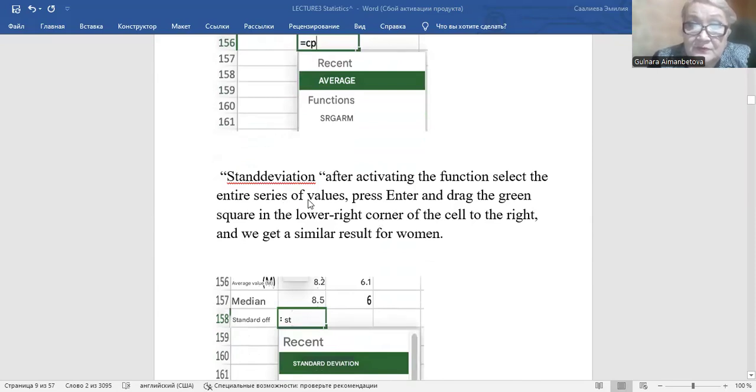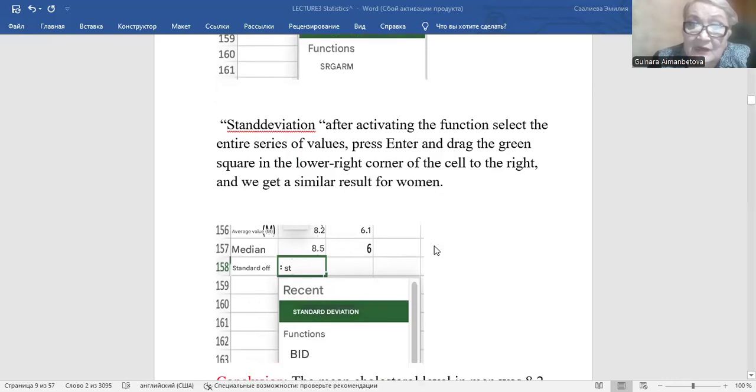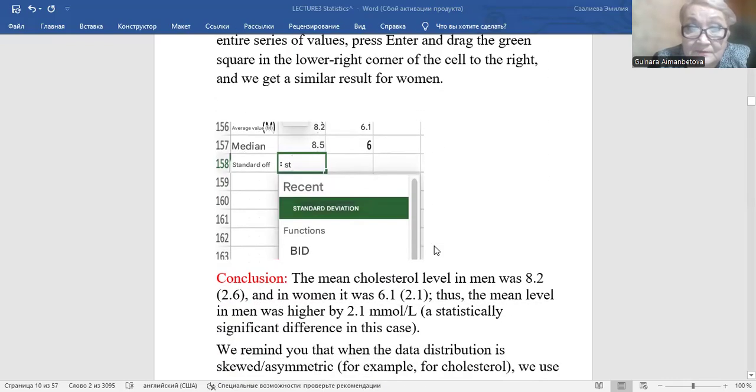Standard deviation. After activating the function, select the entire series of values, press enter and drag the green square in the lower right corner of the cell to the right, and we get a similar result for women. You see, it is the standard deviation.